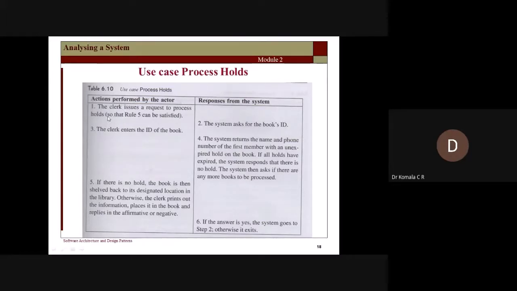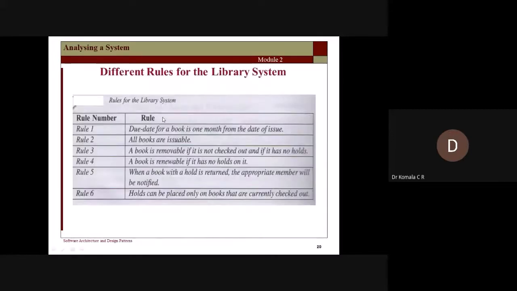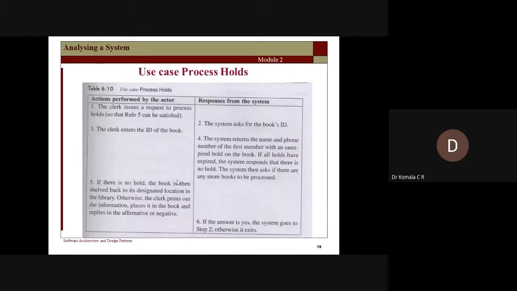He has to check for rule 5. Let us see what is there in rule 5. When a book with a hold is returned, the appropriate member will be notified. If you have crossed the deadline, then you are crossing rule 5, and for the particular member a notification is generated. Some memo will be given, some action will be taken. That is there in rule 5. So it checks for rule 5.